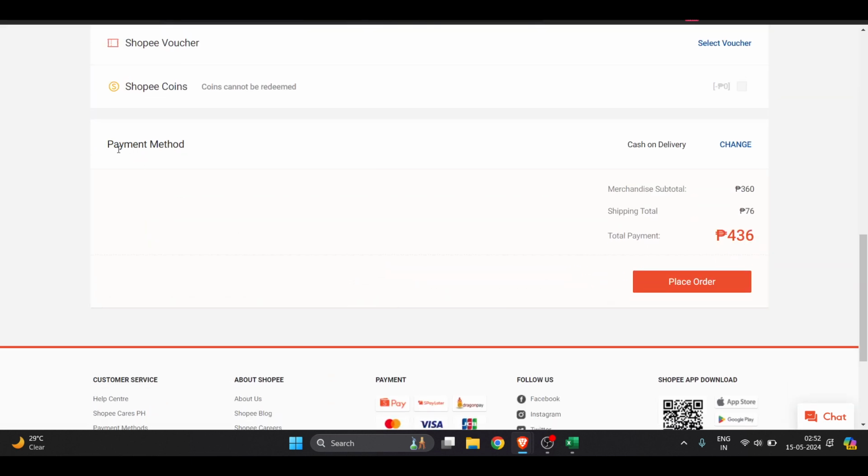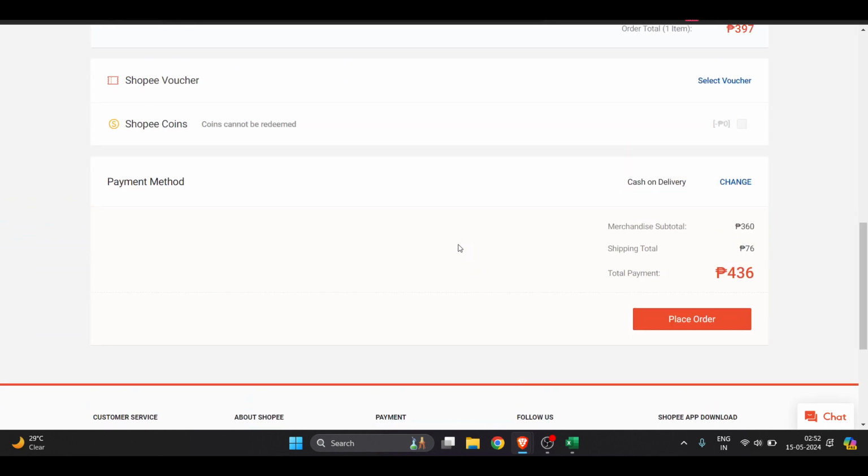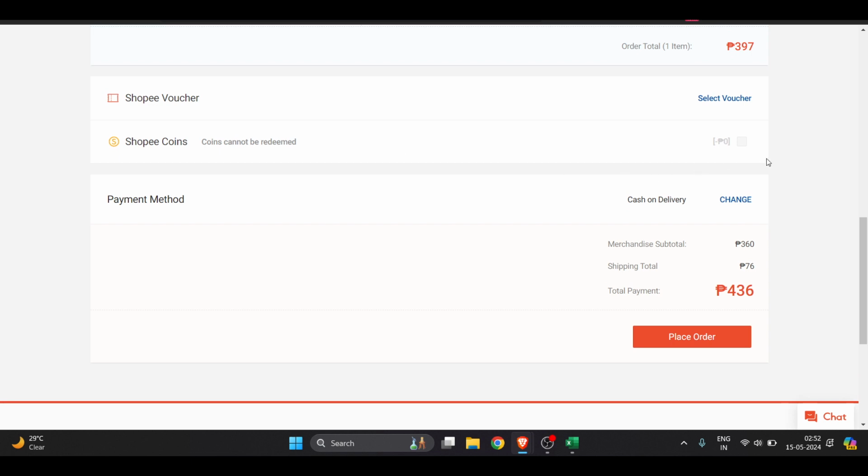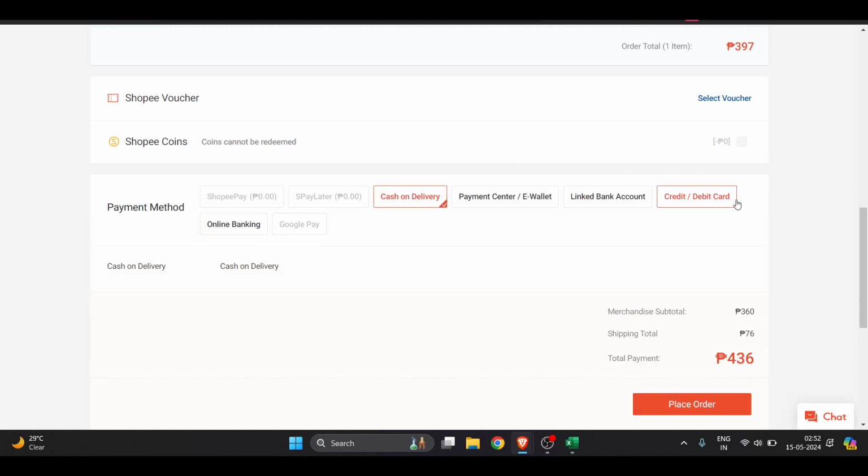Here in the bottom, which is called payment method. This is very important because this is where everything depends. If you want to use a Shopee coin, you can use that. This is a payment method. In the payment method, you can just click on change. I don't want to use cash on delivery. I can just pay with payment center.